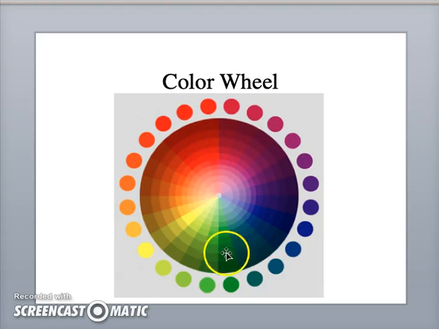So reds are across from greens, which are complements. Blues are across from oranges, which are complements, and yellows and violets are across from each other on the circle, which are complements. And when complements come together, they subtract their natures and they create a dark neutral, at least in pigment, in subtractive color scheme.